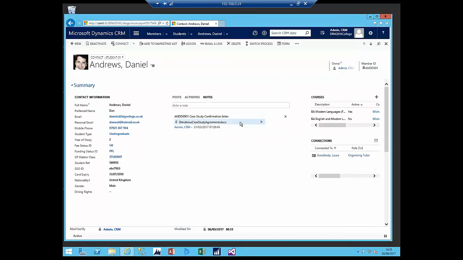So you can have an unlimited amount of notes, you can have an unlimited amount of attachments, and if you're using SharePoint, then of course you can use the standard out-of-the-box CRM connectors to hold all this information within SharePoint. Now, on the right, we've got a couple of subgrids. Again, there's no limit to the number of subgrids. I've just got 2 on this form.